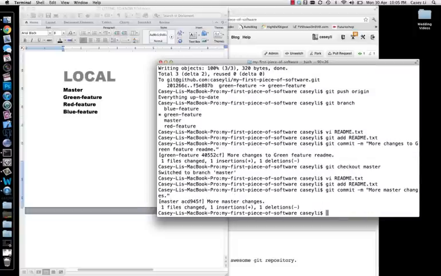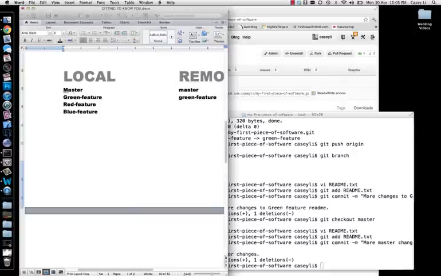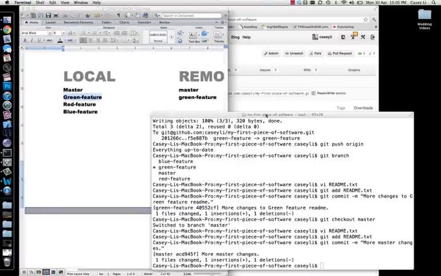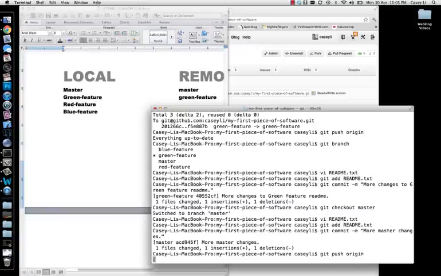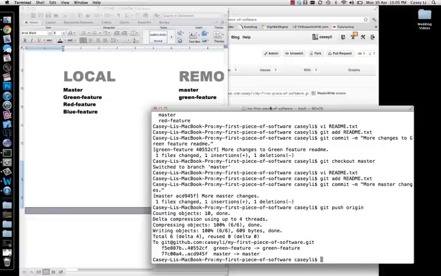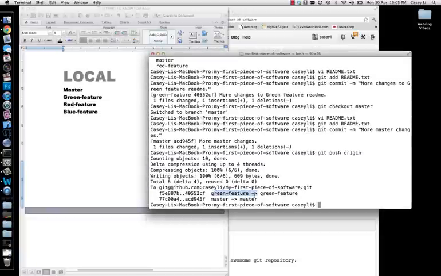All right, so essentially I have some changes I've made on the master branch locally, and I've had some changes that I made on the green feature branch locally. Now I want to push those to the remote repository, in this case GitHub. So I'll do git push origin. And you'll see just like that, both branches were updated, green feature and master.